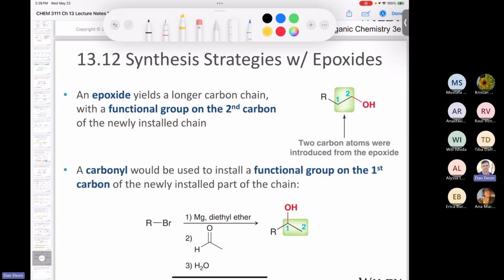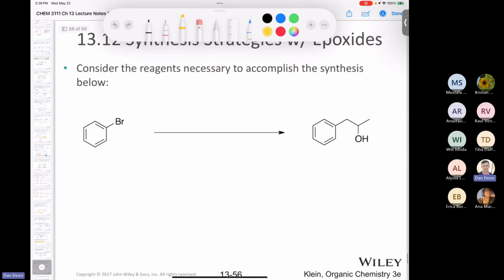However, if you were to do a Grignard and then use a carbonyl-containing compound, like this one here, this is called acetaldehyde, in that case, you'd end up with your functional group on the first carbon. So you can't always use an epoxide every time you see 2 new carbons. It depends. If the functional group is on carbon 2, yes, probably an epoxide. But if the functional group is on carbon 1, then probably not an epoxide. So again, it just requires you to practice it over and over and over.